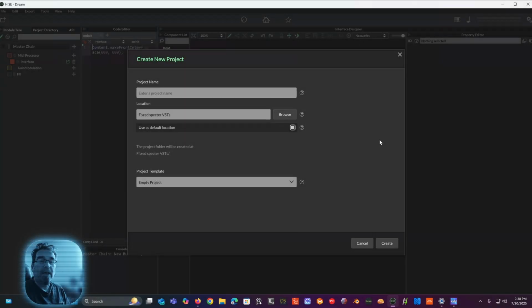All right, here we are in HISE, and the first thing you're going to see right here is our Create New Project. Now, right here, we want to enter a name. I'm just going to put in New Tutorial Instrument. You can use this as your default location or not. It's the folder of Red Spectre VSTs that I create. And we're just going to use the empty project template. Now you can use a few different things here, but let's just go ahead and keep this simple. We're going to click create.